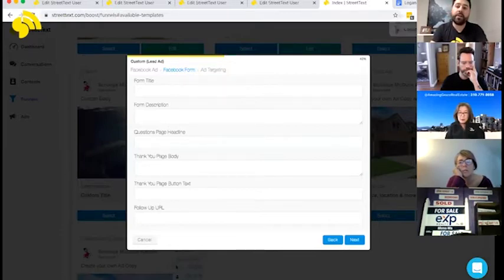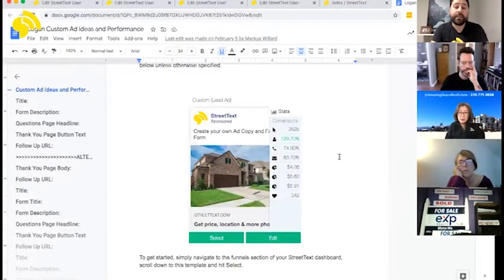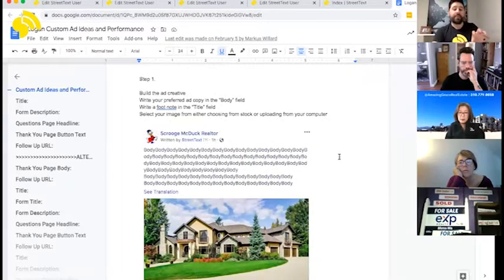So if I go here, I'll show you what happens. This is back on that document. So now I've built an ad. And what I did is after I built the ad, I walked through all of the steps and took screenshots so you could see what the finished product actually looked like.